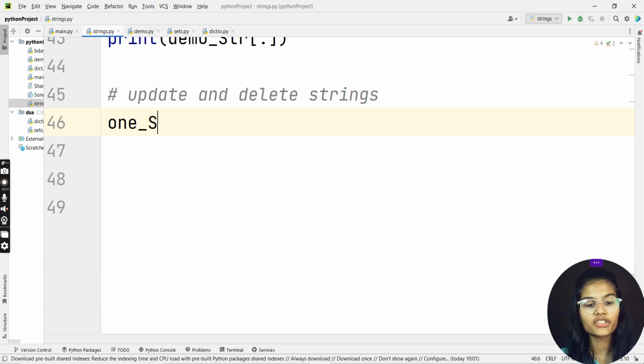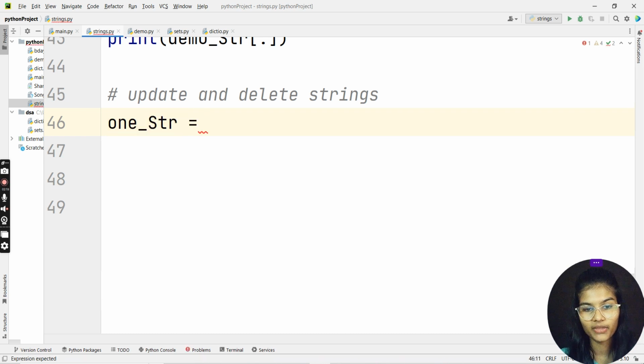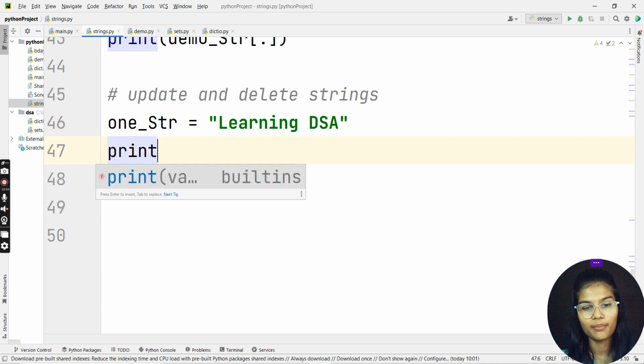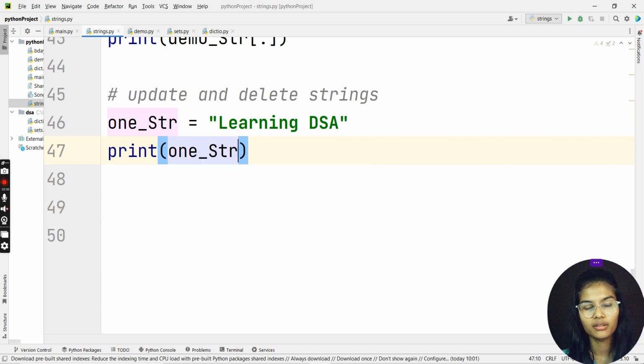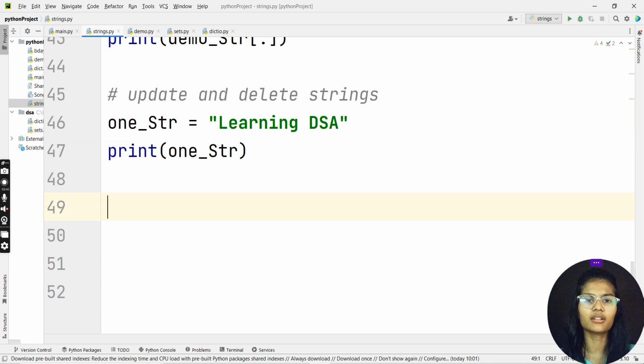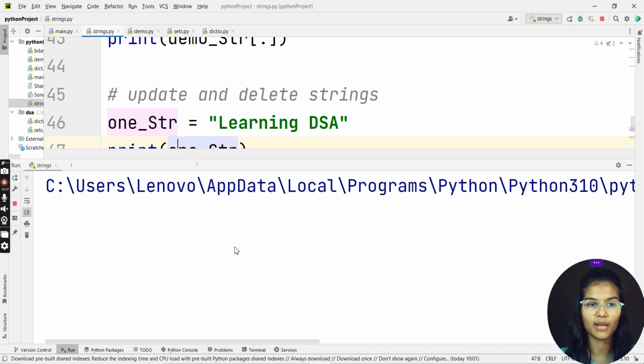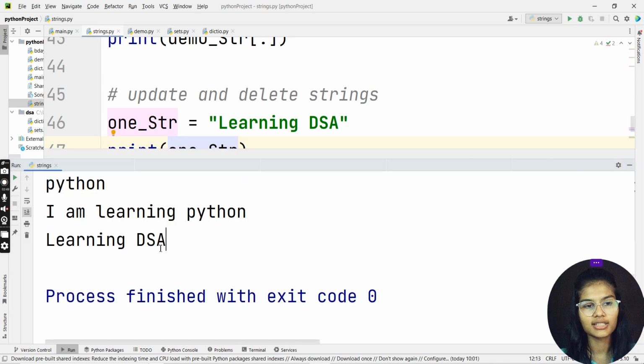So 1_str is my variable, and let's say I write this string: learning DSA. Moving next, I will print this 1_str variable. What I get in the result is learning DSA, very simply, because this is a simple string which I have only printed here. Very easy and very simple.